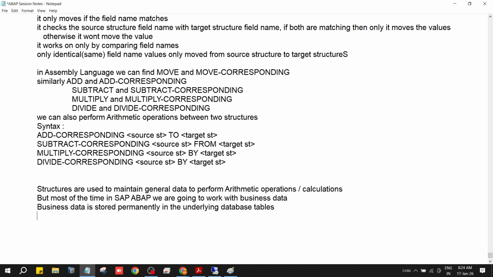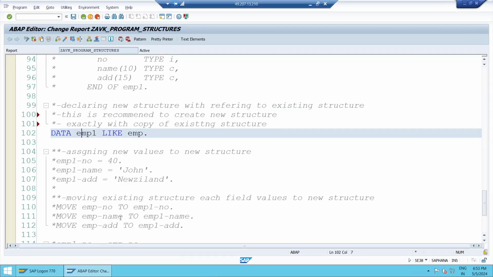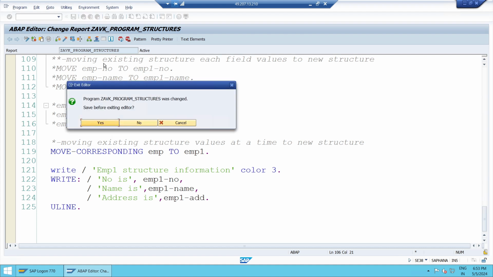Now, how do we work with it? We can fetch the data using a select query or select statement and fill the structure. So this is today's topic, the agenda. We will take a copy. This is your basic topic, I don't want to disturb it. Let it be.